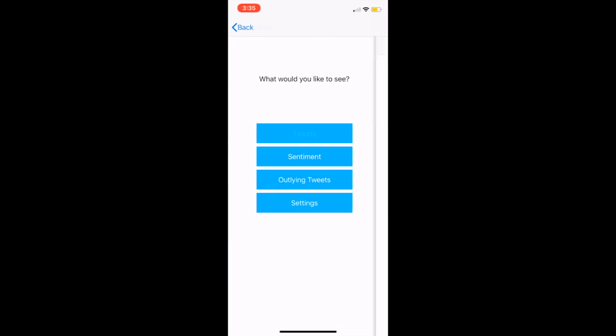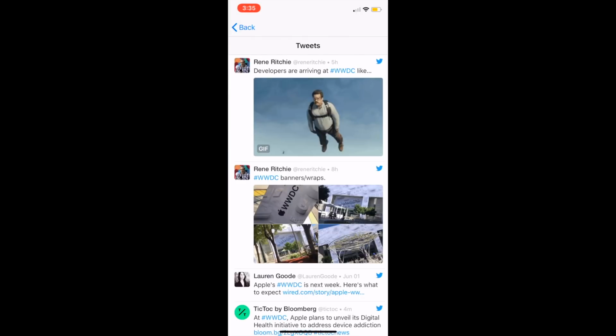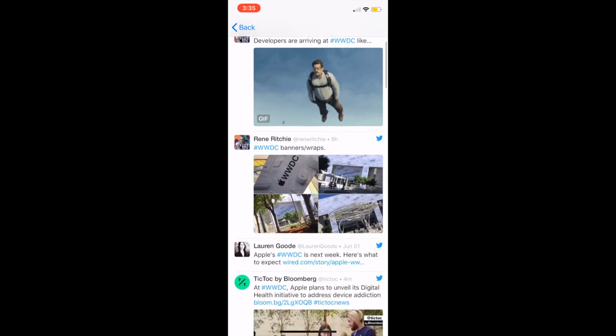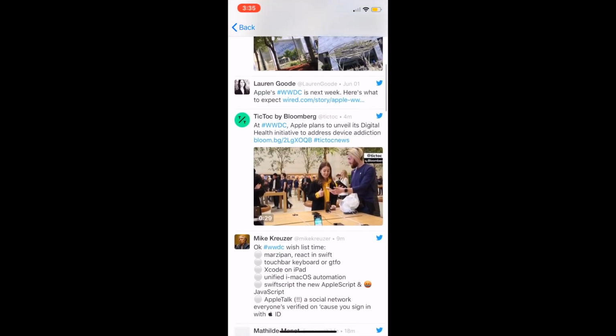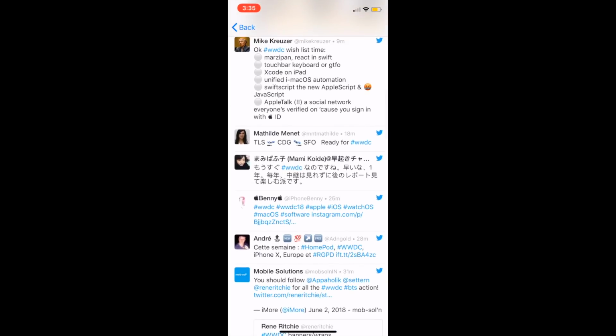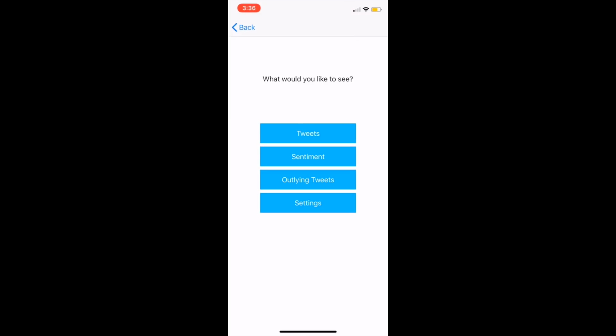And there we go. Let's begin by seeing some tweets just so we can take a look at some of the tweets. Alright, so as you can see, some people are arriving at WWDC. There are a few different banners. People are tweeting about what to expect, their wish lists, all this kind of stuff. So let's just go back.